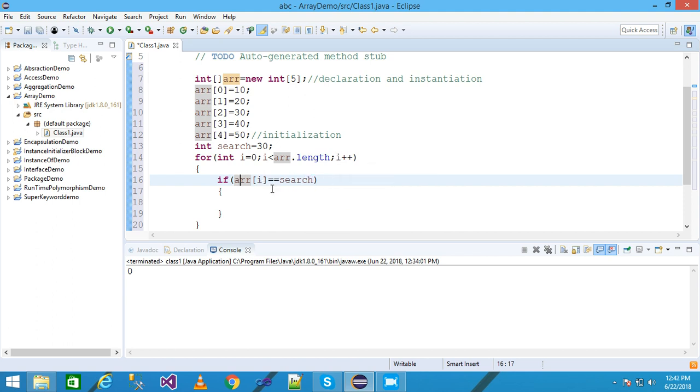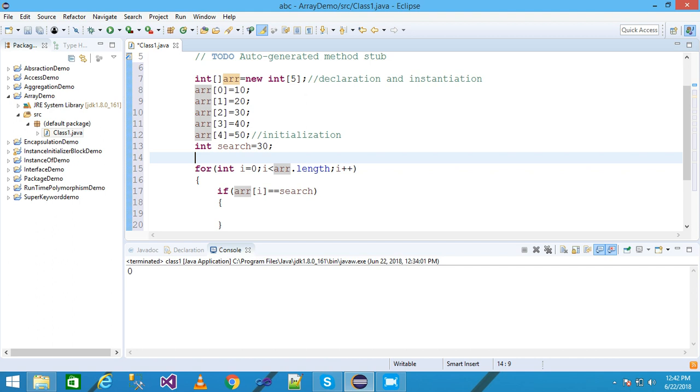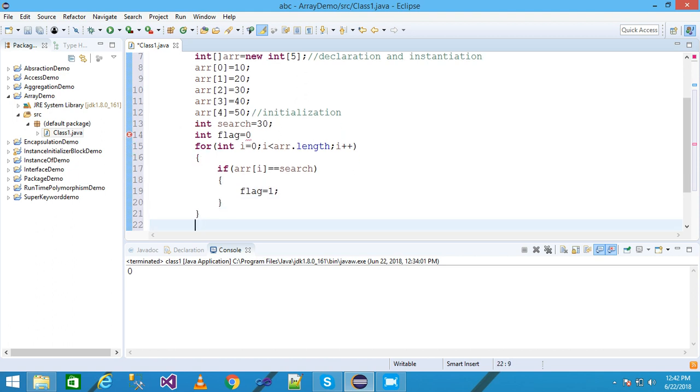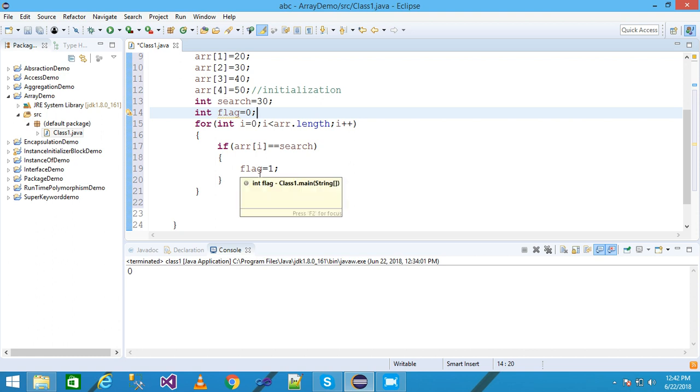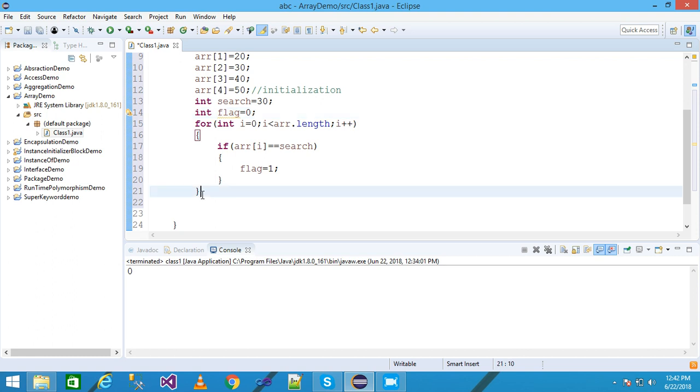Again the value of i is incremented by 1. Here the second index position contains the 30 value and the search value is also 30, so the condition is true, and control comes inside the body. Here you simply declare a variable int flag equal to 0, and set flag equal to 1, terminated with a semicolon. When the value is found, the value of flag is 1.